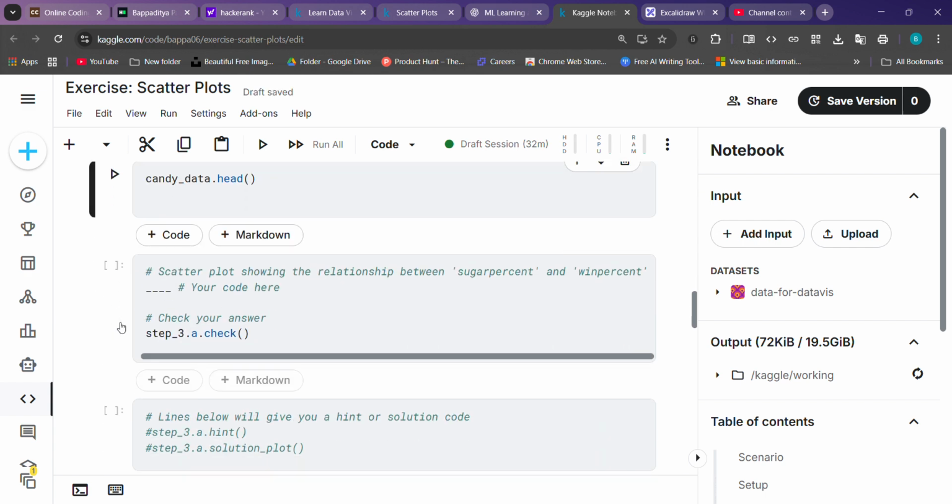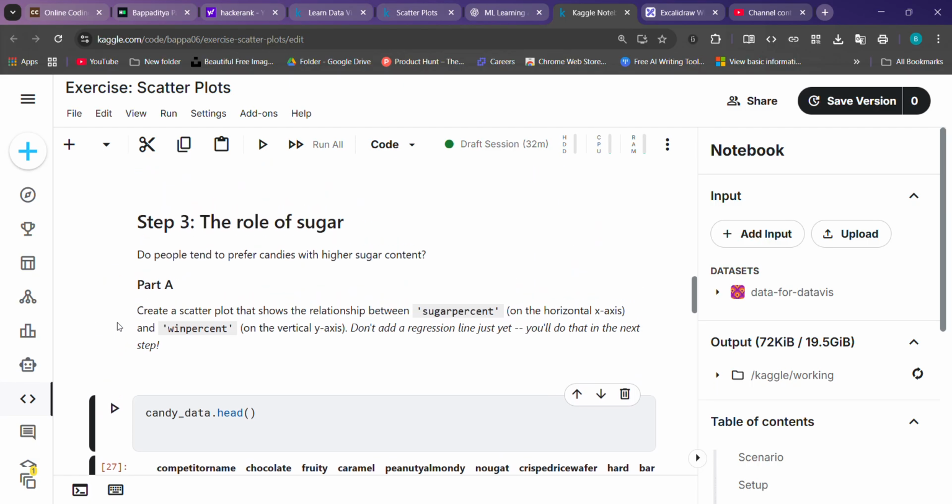Not working, why I don't know. Not working. Rule of the sugar. Do people tend to prefer candies with higher sugar content?